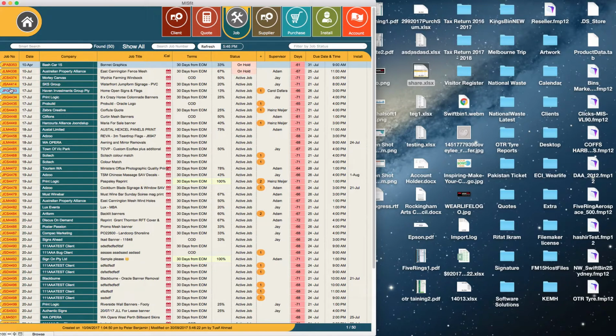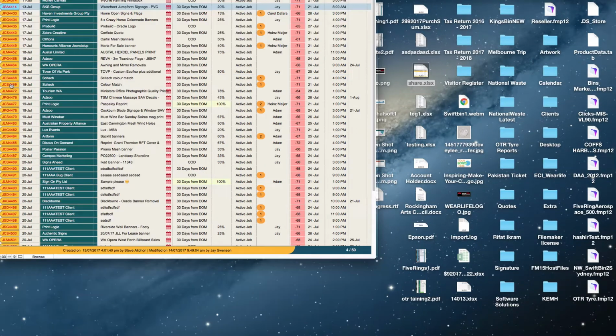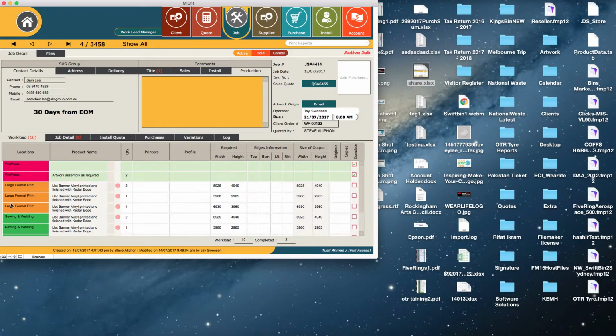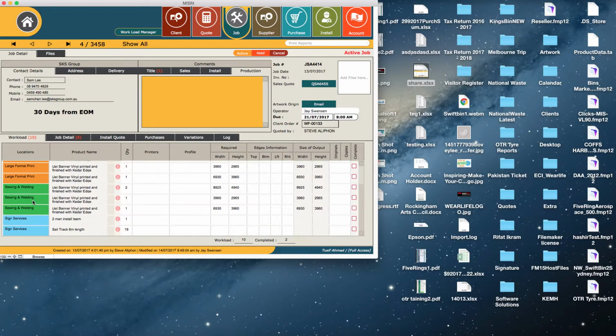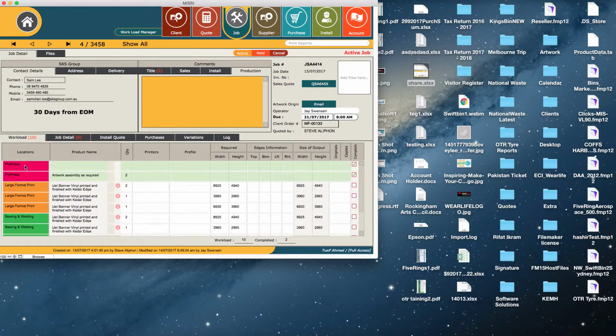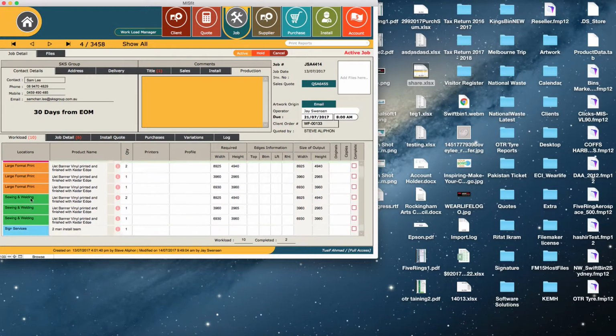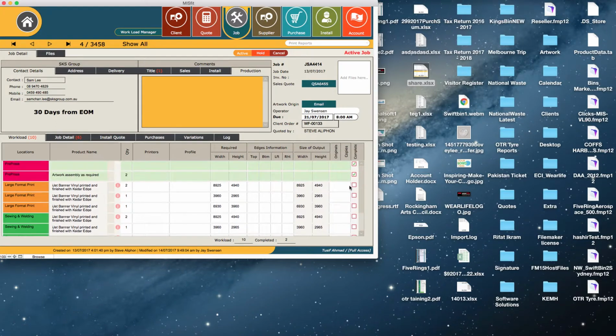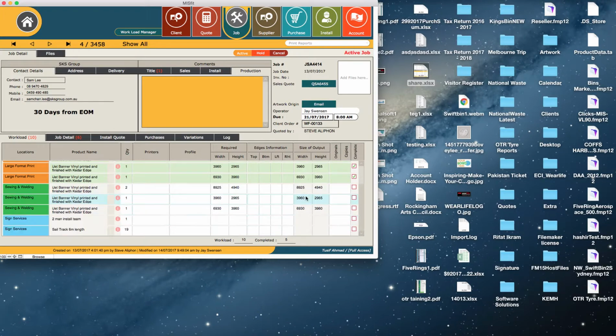And if you hit any of the jobs, you will be able to see the color coded areas the job is going to. So suppose this will go to the pre-press area first of all, then the large format print area, then the sewing and welding area, and then the sign services area. You can click each of the buttons like this to mention that okay, these tasks are completed.